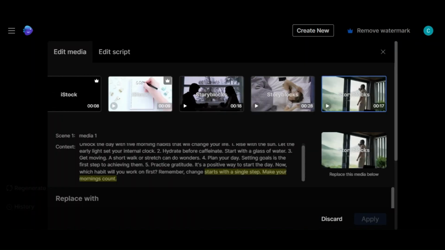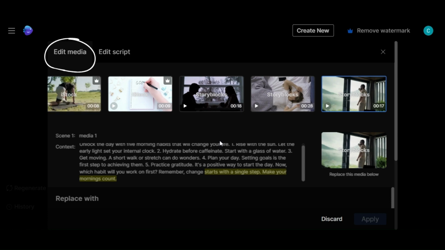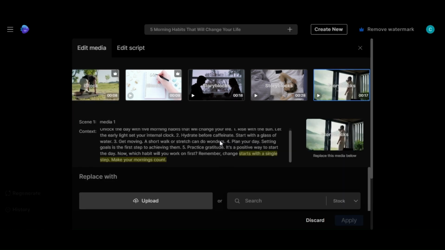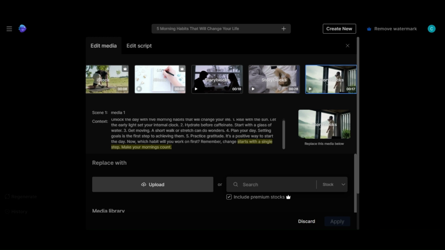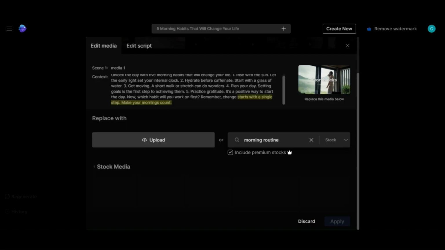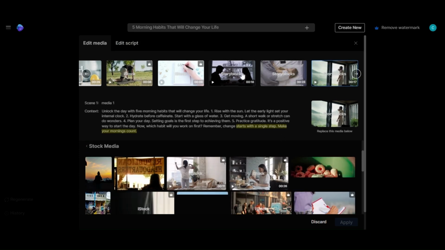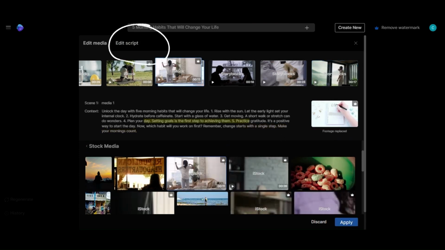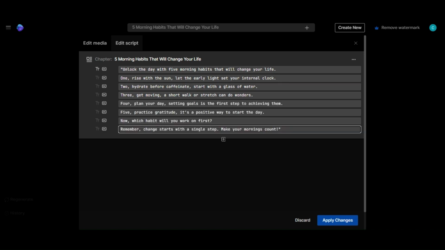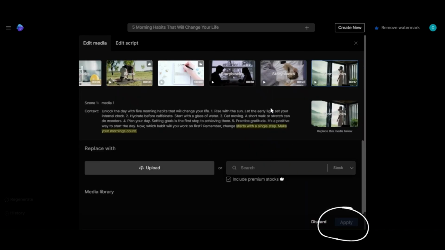If you decide to alter a couple of video clips, you can utilize the edit media option. This action opens up a media timeline, displaying all the clips used. From there, you can choose the clip you wish to replace, either with your own or by searching for a different one in the stock library. For example, if there's a clip you don't like, you can replace it by searching for a suitable one in the stock library. On the other hand, clicking on the Edit Script option opens up the entire script, allowing you to make straightforward changes. Enter the desired text, and this will subsequently alter the voiceover. After making all the changes, don't forget to apply the option.